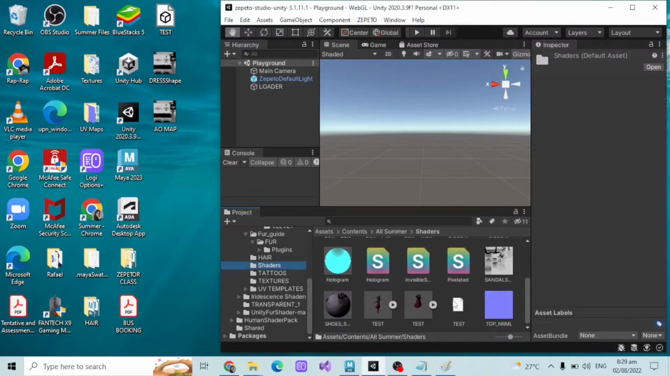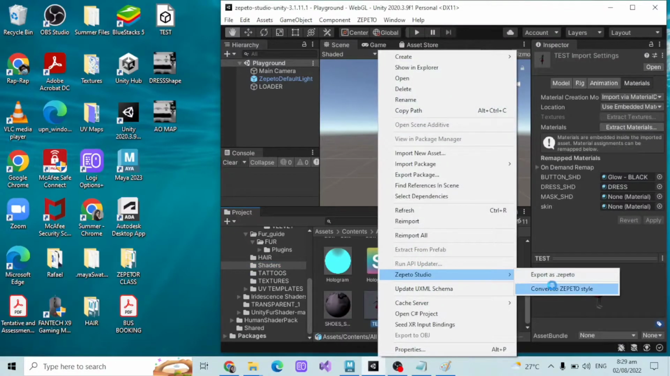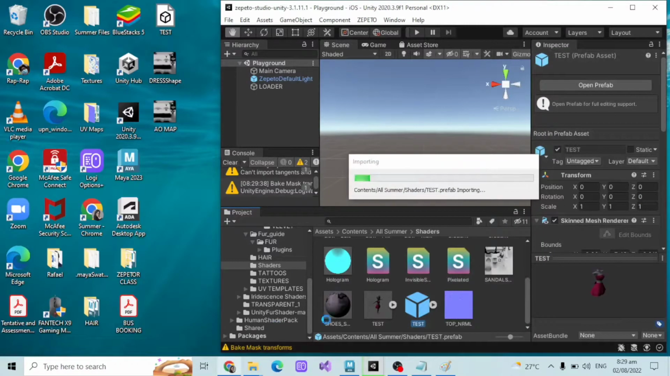Now that I fixed that, let's try again. Whenever you do that, you have to reconvert to ZEPETO style so that the changes will take effect, and then re-export it into a ZEPETO file. And let's see what will happen.